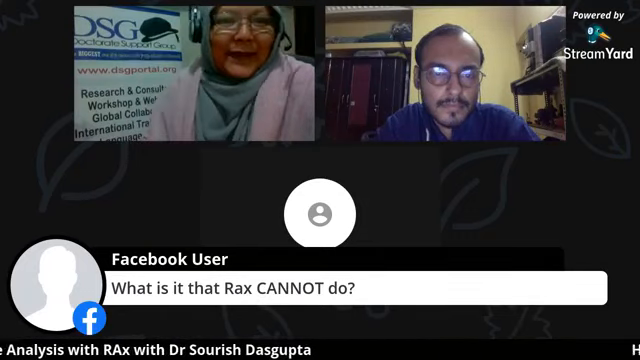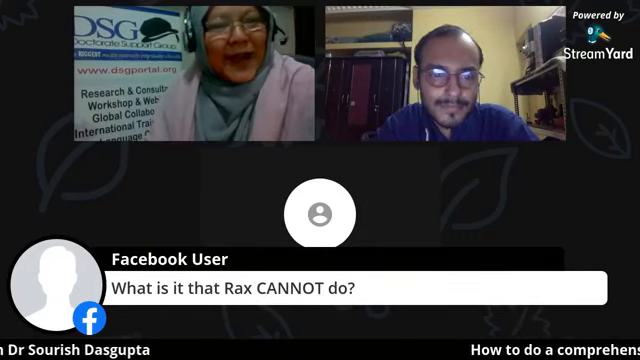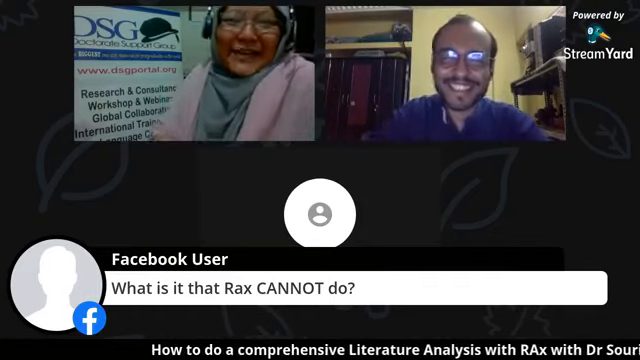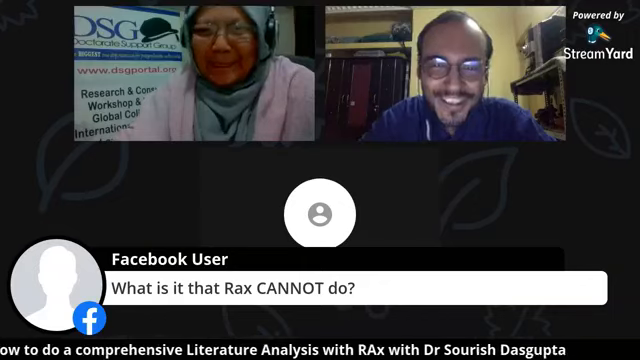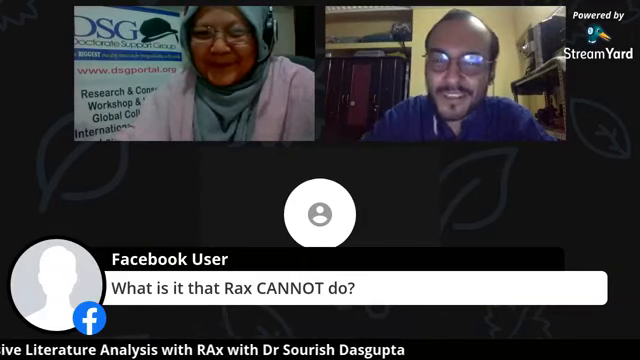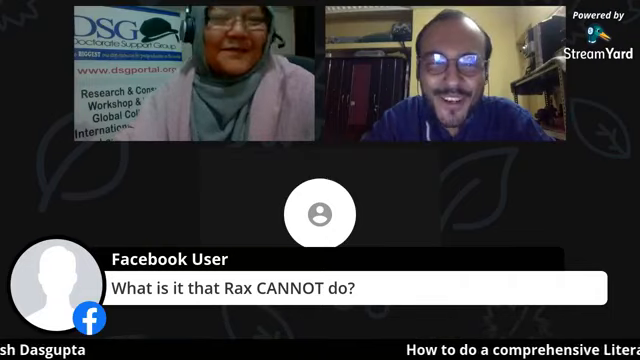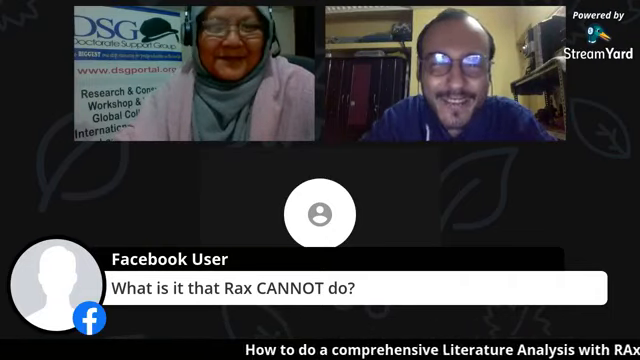Interesting here. What is it that Rex cannot do? It seems that it can do everything. No, no, no. There's a long way to go. It's a long, long, long way. The ultimate goal is actually to make a Jarvis for the researcher, for people like you.